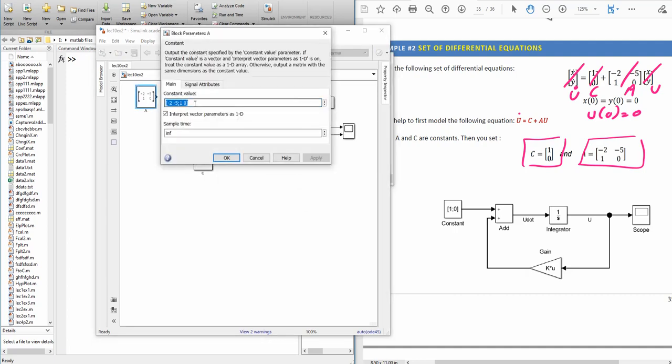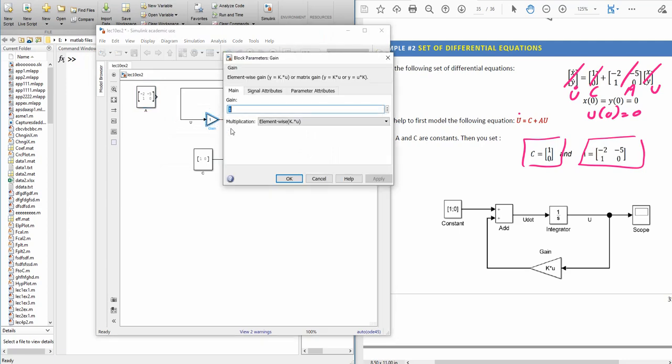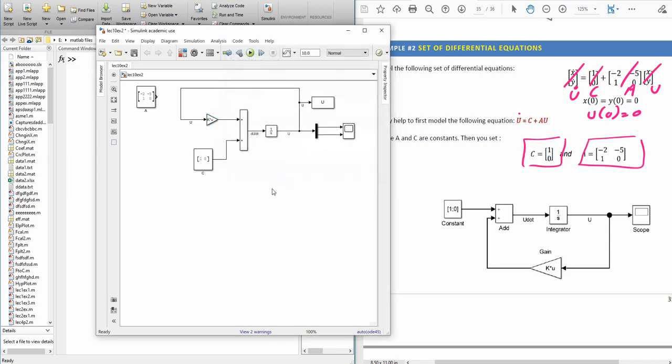So let me double click here, take the matrix, Control C. Double click here, Control V as the gain. And same thing, the multiplication should not be element-wise, it should be matrix. Now the matrix, the constant times the u. So K times u. Apply like this.